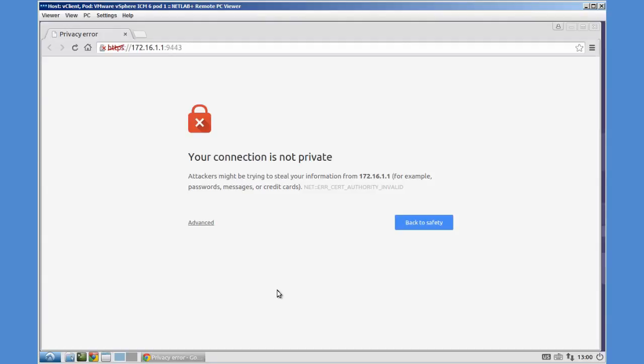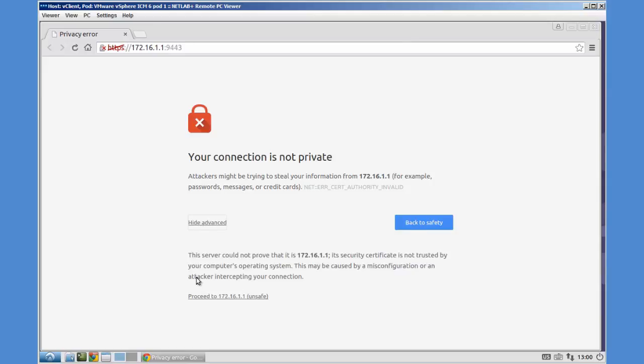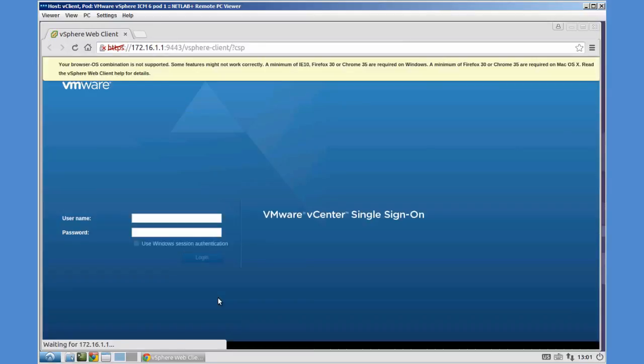In this environment, since I'm using NetLab, as you can see at the top of the screen here, we're going to get some error messages and we can safely disregard those. So I'll go ahead and hit the advanced link here and proceed to the IP address. And this brings me to the vSphere web client.